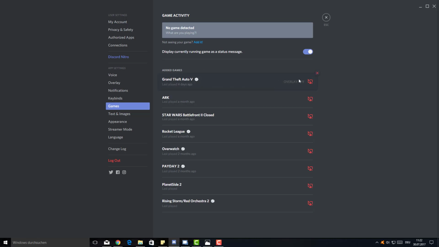If you want to enable the game overlay, which is a small little screen on the left side at the top, what it does is it shows who is currently talking in Discord and which channel you're currently talking in, and it's quite practical. It just looks nice, and you can enable it with this button with this tiny screen.